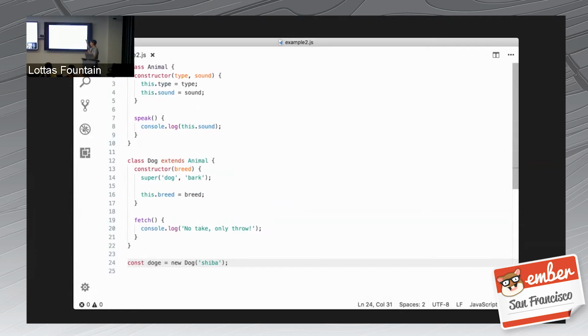You can see very clearly we have our animal class. It has a constructor. It has some methods. And we have a dog. It extends that. You can call super. Everything just works. And it kind of looks similar to the Ember syntax that you're all probably familiar with.